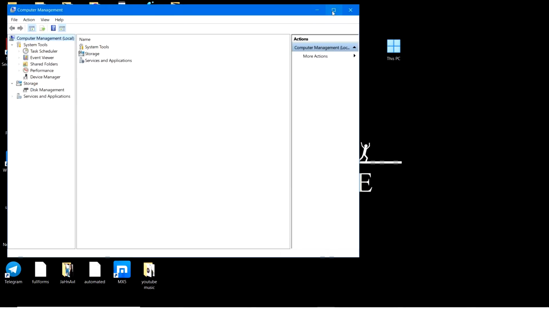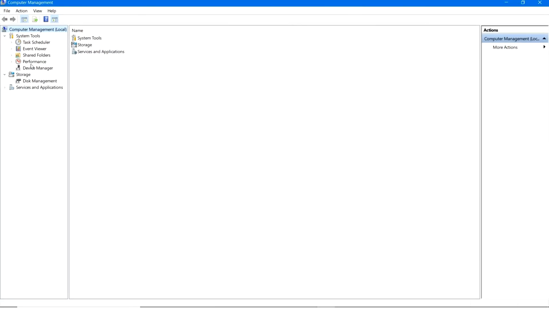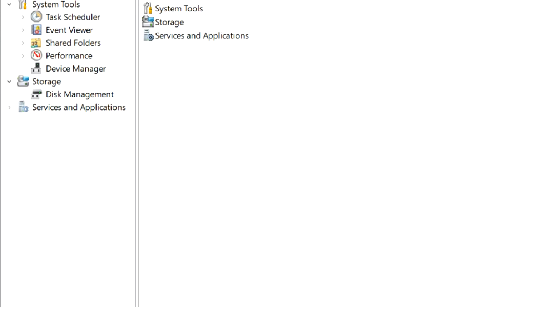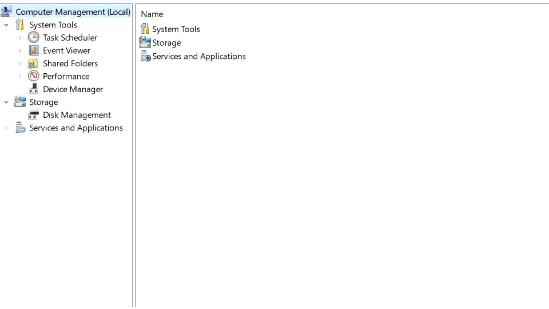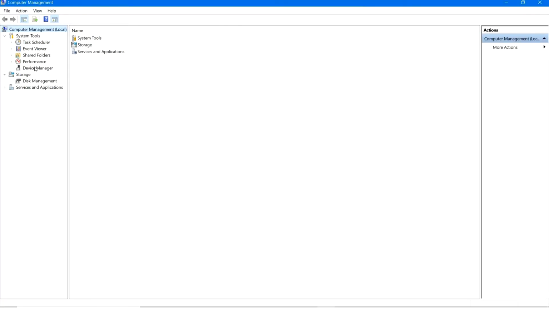If you click on manage, you can find a pop-up like this, and here you can find the device manager. So just click on device manager. It is clear, right? I have zoomed in. Just click on device manager.